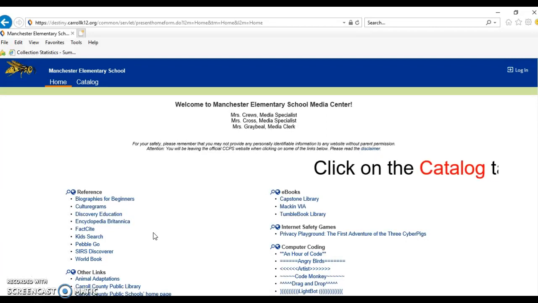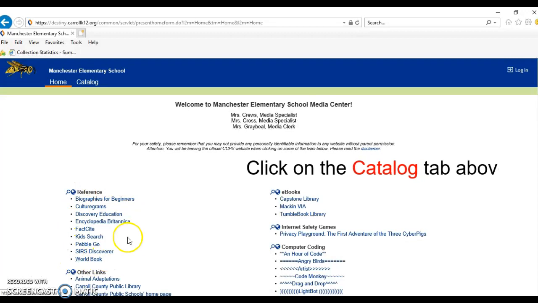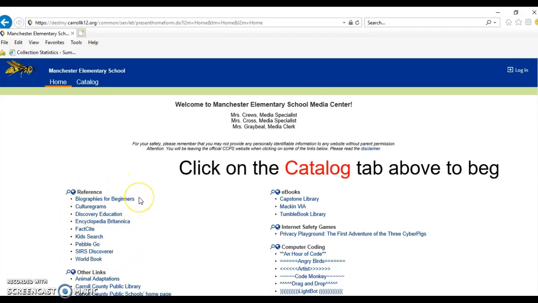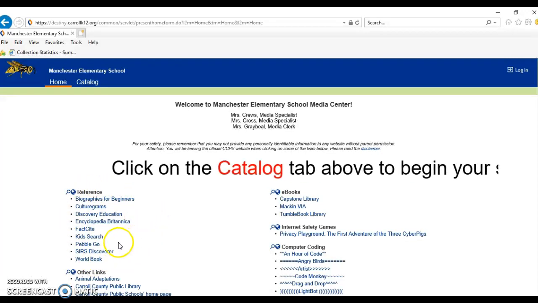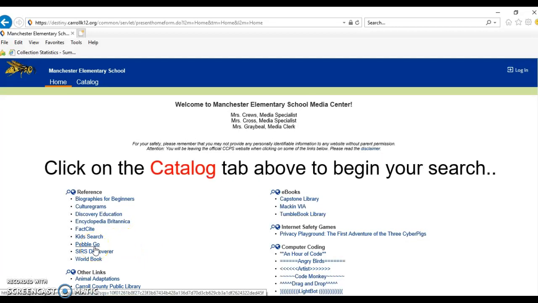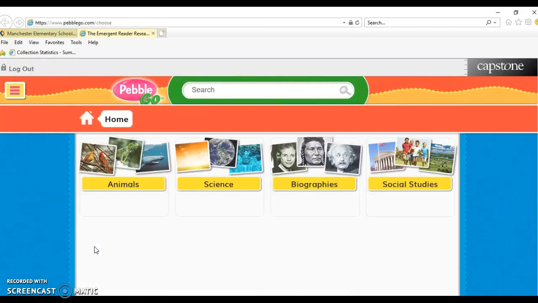And then we see some links at the bottom of the screen. These links right here are our database links. For our season research, we're going to be using PebbleGo database. So we come over and we click on PebbleGo. And that'll open us up to the PebbleGo homepage.